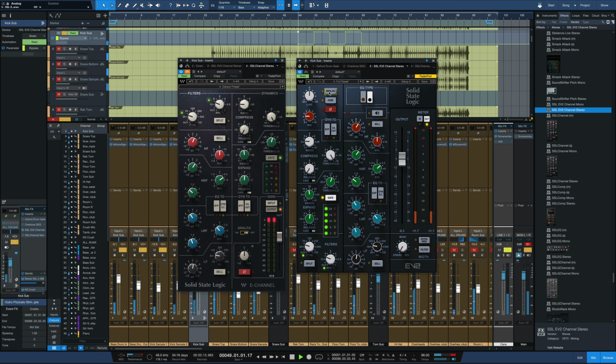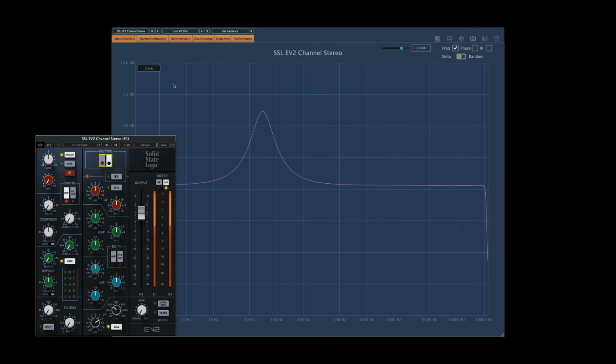And with analog off, back in. Really thickens things up nicely. If I jump over to Plugin Doctor, you'll see exactly what that's doing.